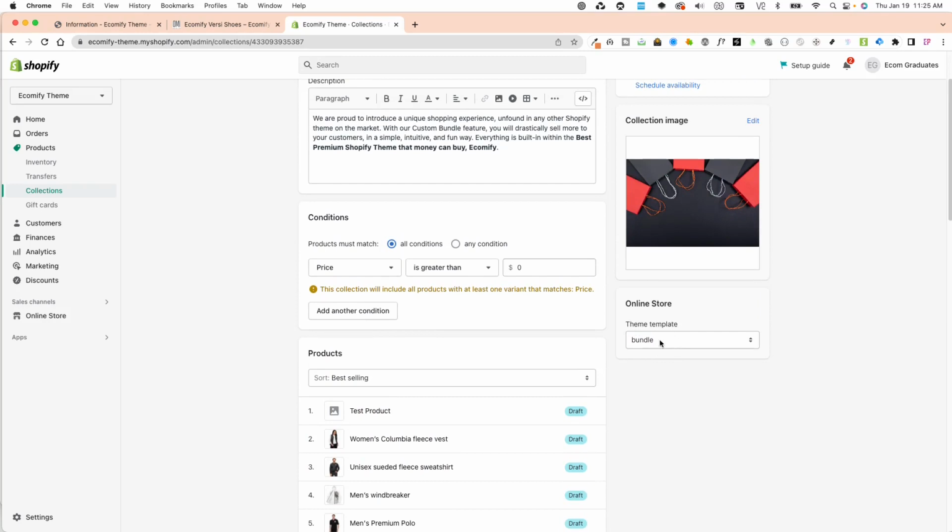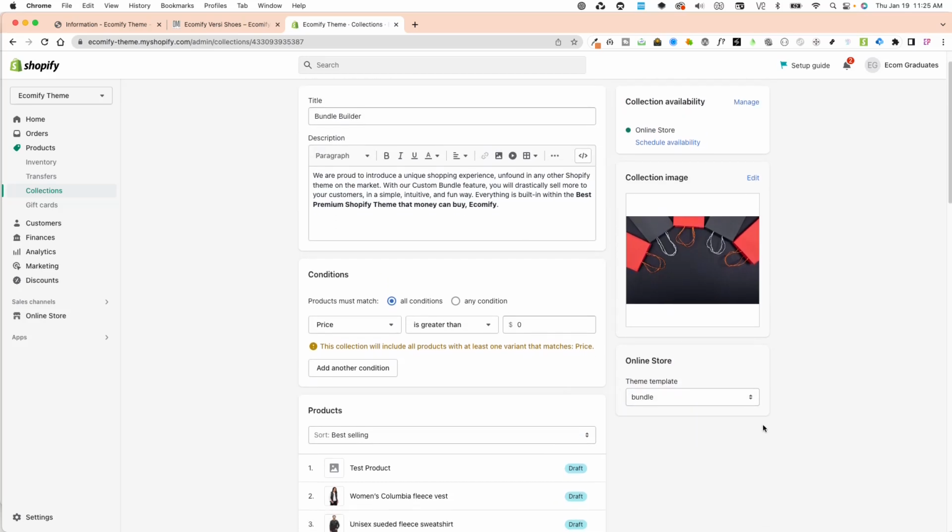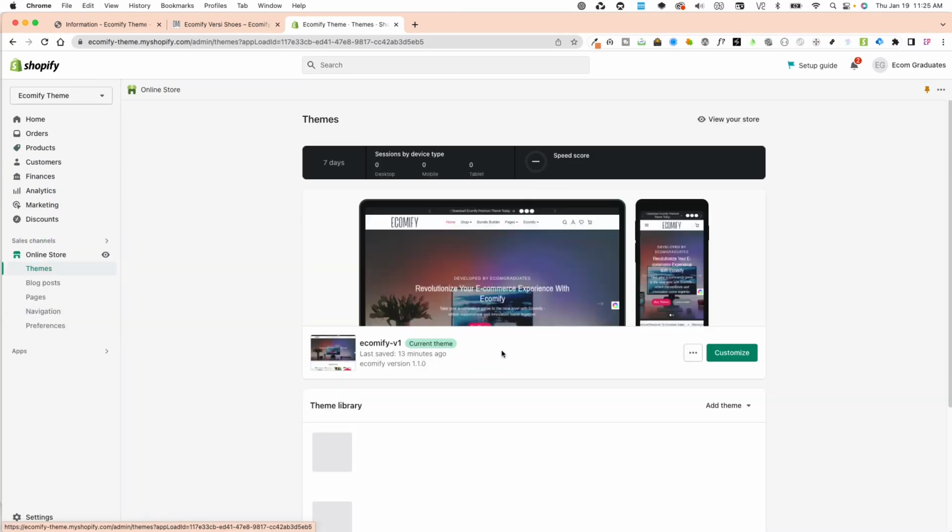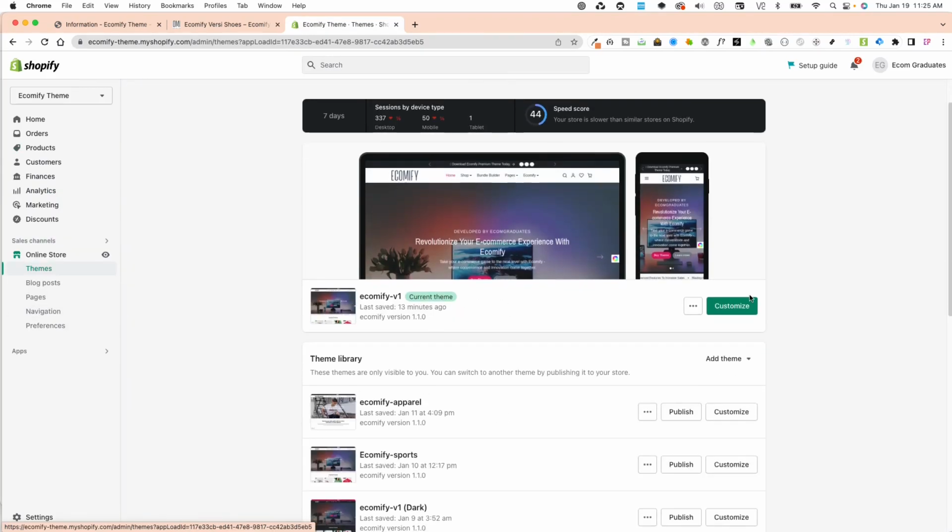Under the theme template, you're going to want to assign bundle right here and not the default collection. So bundle, when you have this uploaded, the theme uploaded live, it's going to give you the option for the theme template to be assigned to bundle. If you are working on a different theme, it is live and you're working on it at the bottom. If your theme that you're working on here is not Ecomify theme, but Ecomify theme is down here, you're not going to see that template readily available to play with yet, but only through the theme editor itself.